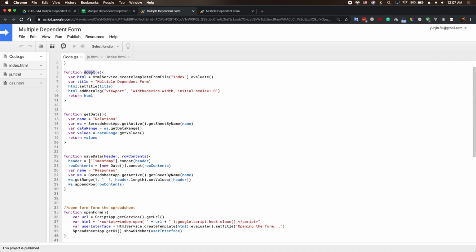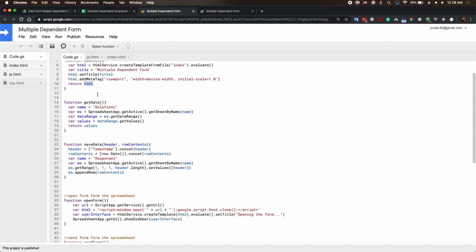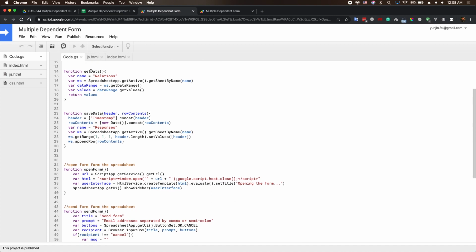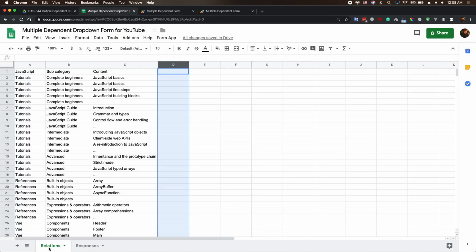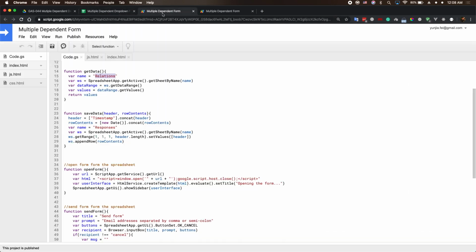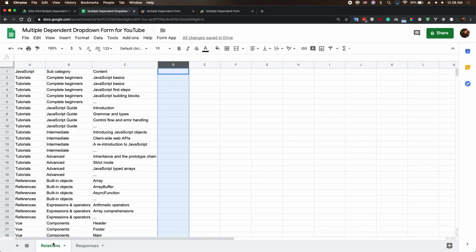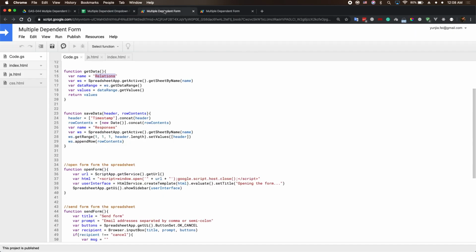We should have a doGet or doPost function in your web application project. So it's just a return HTML file. Okay, this getData function is going to get the data from the sheet relations. So if you changed the sheet name here, you have to do the modification here. You also have to match the name in your code with the name in your spreadsheet.